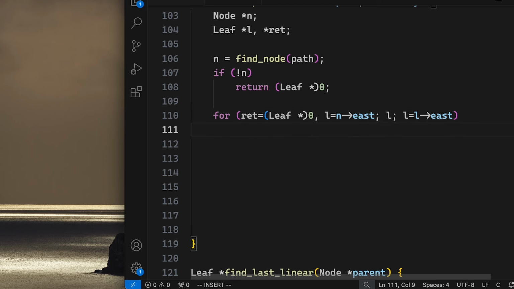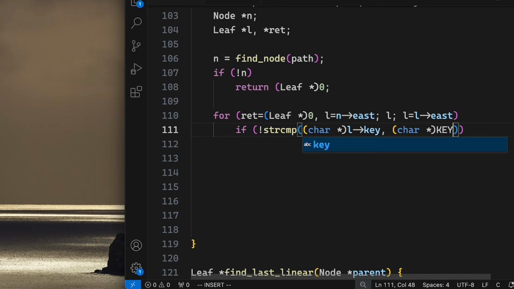Yes. Then we do a string compare again. And this time I remember to cast those values. And what do we check for? We look at the leaf's key. And is that equal to the char representation of the key with small letters?